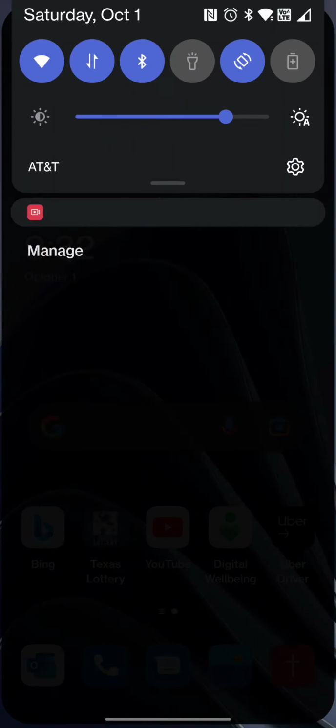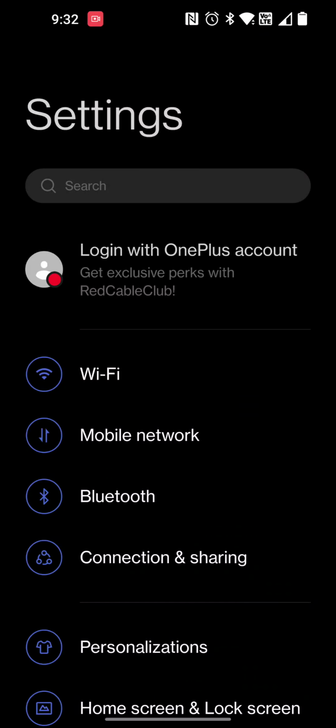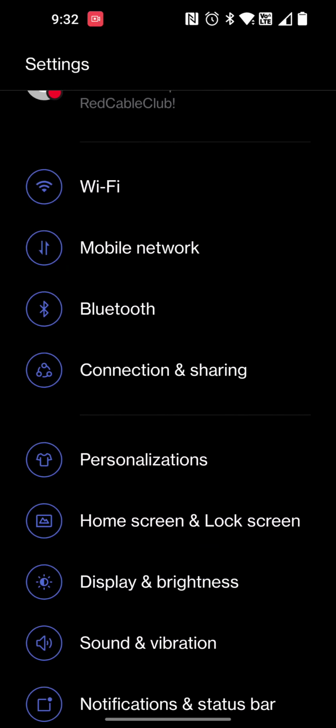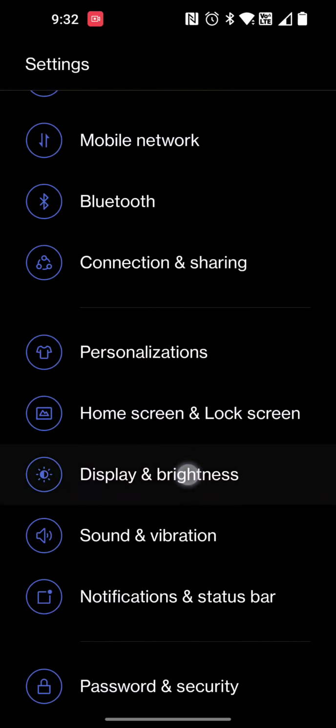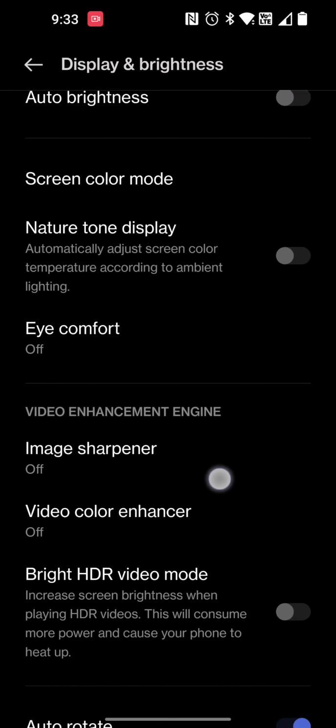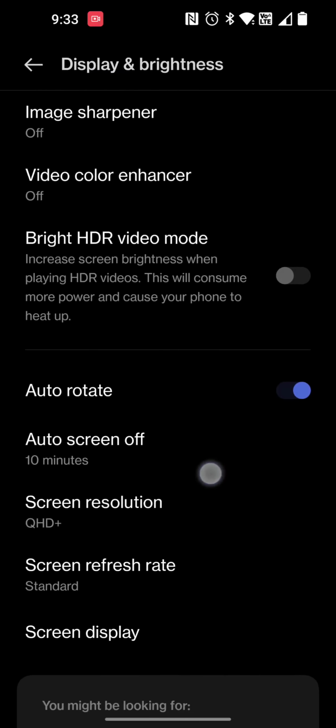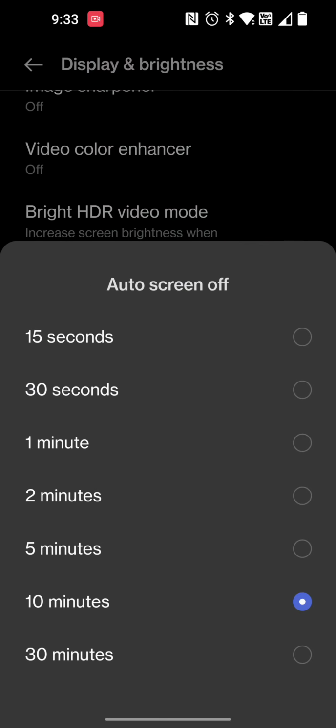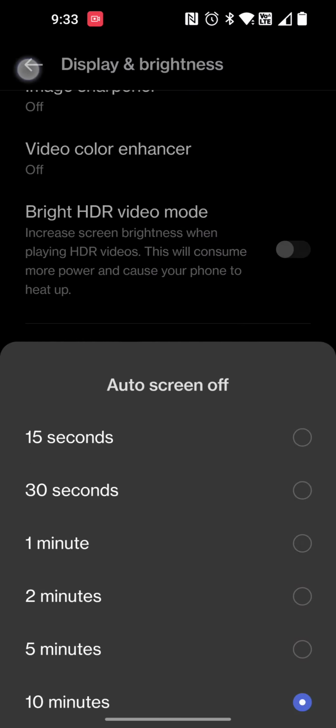Second thing we'll do, we'll jump into settings and go down this list to the very first thing we come to, which is display and brightness. We can change our phone from dark mode to light mode. We can set our screen on or off time to a shorter setting or a longer setting. Of course, the longer the setting, the longer your screen is on and the more the battery gets drawn down. I currently have mine set to 10 minutes because I like to see things. I don't like to go dark immediately.